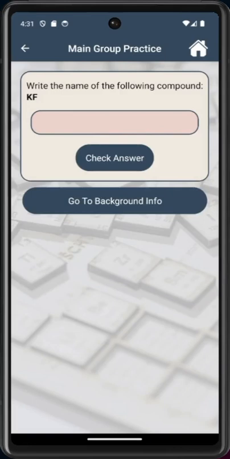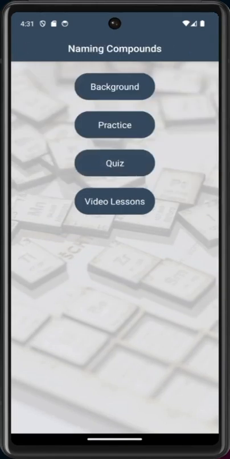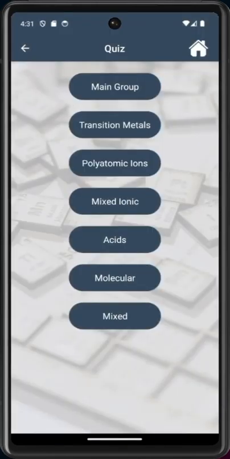If you're doing these and you're unsure of what you're supposed to be doing, you've already gone through the background, but you're not sure, you might need a refresher, then you can click on this Go to Background Information button, and it'll bring you to the appropriate background that you need. There's also a quiz section, and it covers the same things that are included in the practice section.